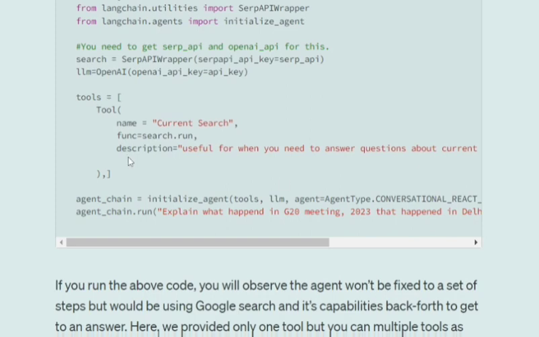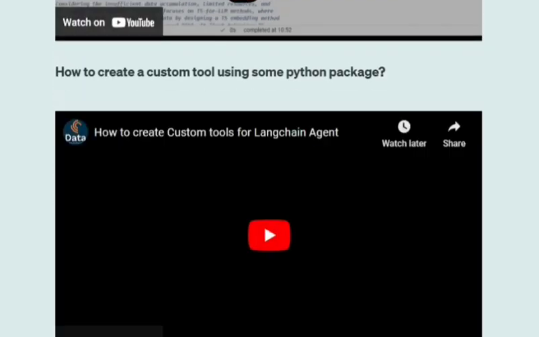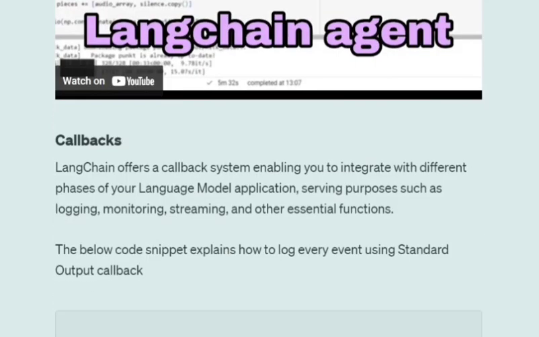You can have multiple diverse tools. You can check my channel for how you can create an agent which can have multiple tools and also custom tools, which are not provided by LangChain.